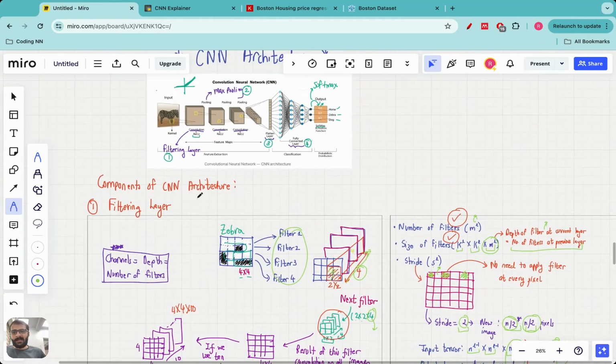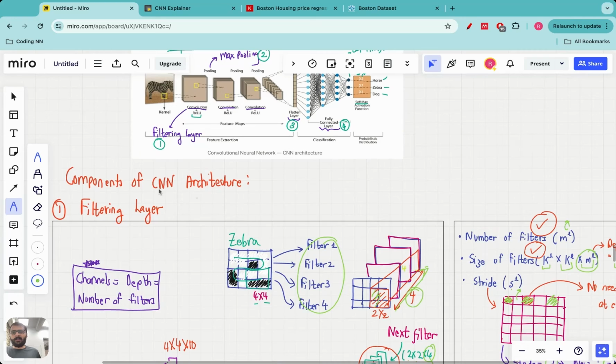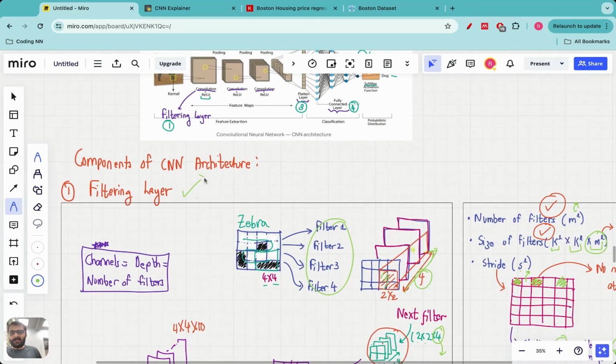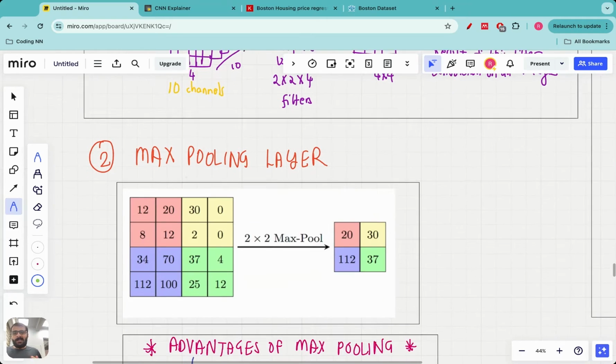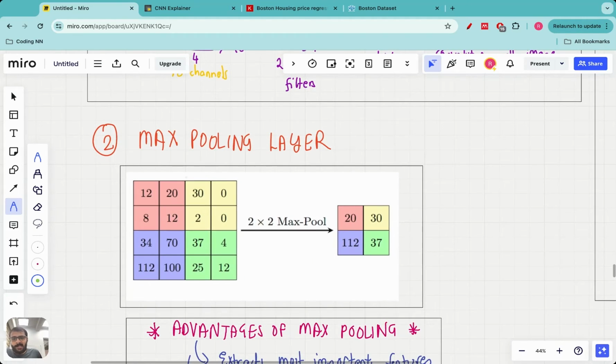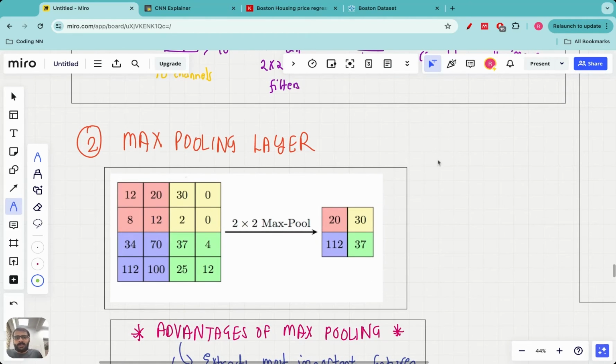This is the filtering layer. That is the first very important component of the CNN architecture. And I hope you have all understood this component now. The second important component is the max pooling layer. The max pooling layer actually has two attributes. The first is the size. In this case, let's say we want to do a max pooling of size 2 by 2. And the second is the stride. Generally, the stride is assumed to be the same as the size dimension, so it is 2.